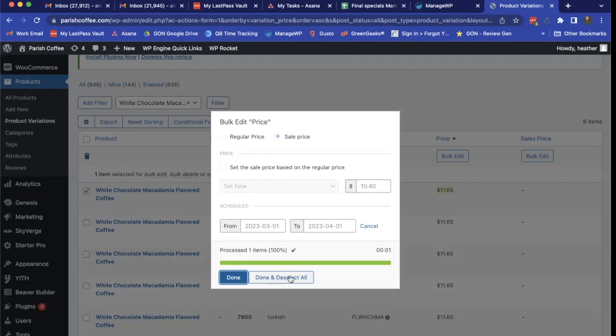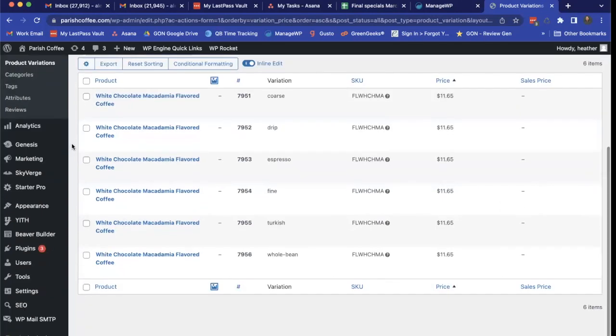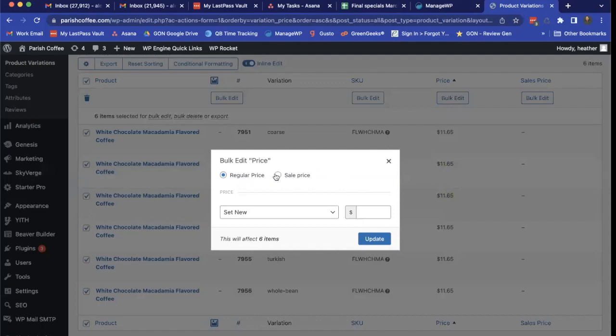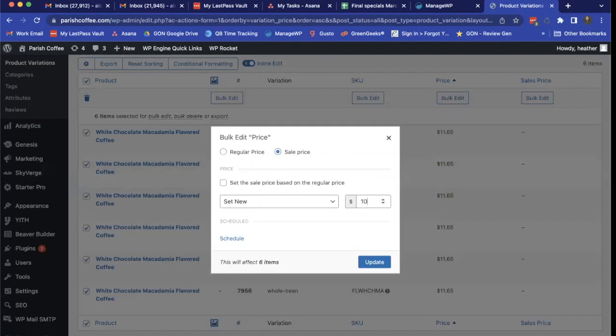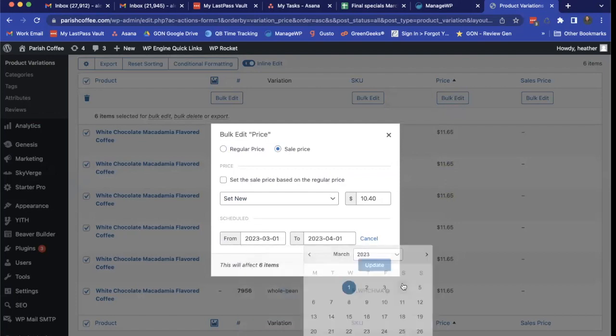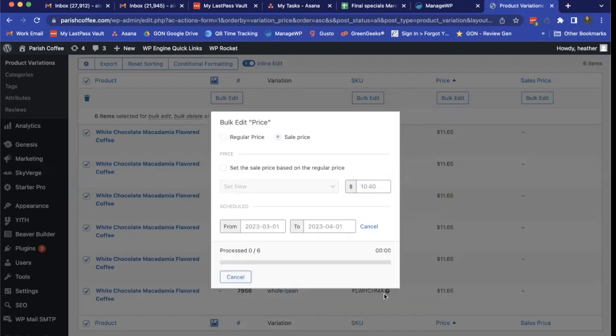Oh, you can see I did something wrong here. I only selected one of them. So I need to go back and do them all. Just make sure you're doing the right dates. Here at the bottom, you can see it now says this will affect 6 items.